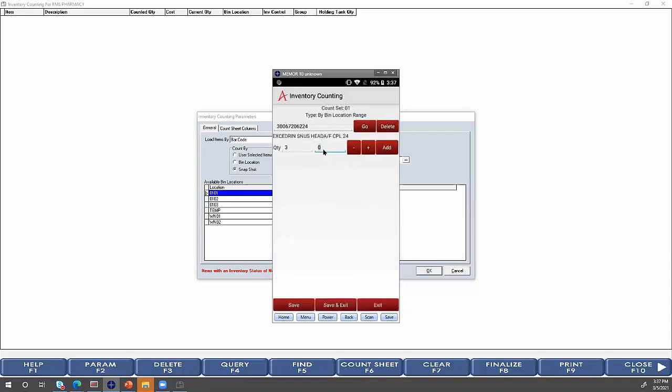It changes this to 0, moves the 3 into here. Now, even though it looks like if you scanned, it would scan into here, the way the scanner is set up is the next item I scan is going to pop up. So I'm going to scan another item.